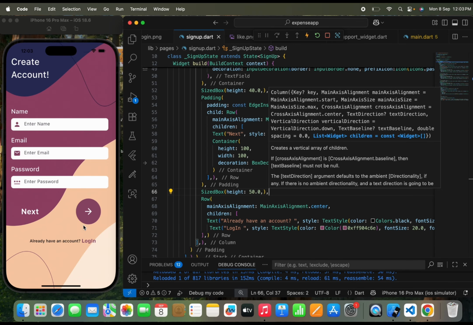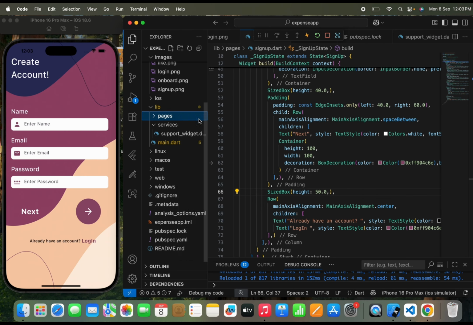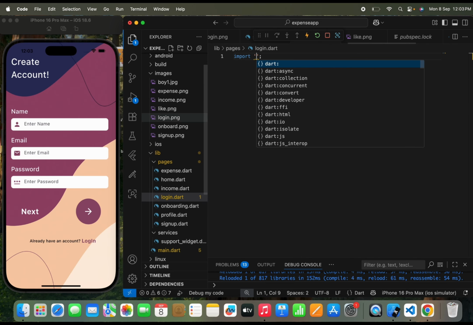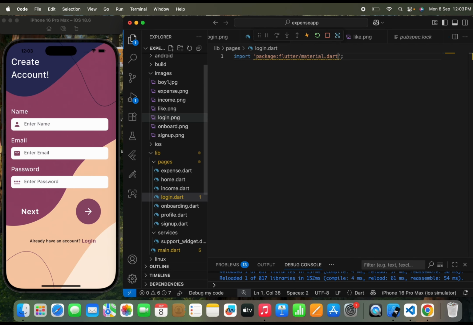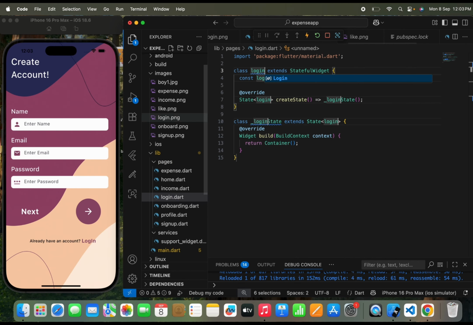Now we'll move to the login page, right? So for the login page, I'll just move over here, and again we'll move to the pages folder, and we are going to create a new file named login.dart. I'm going to import the package by using material.dart, and we need to pass a stateful widget, a page name, which will be Login. Okay, so I just need to write Login, something like this.